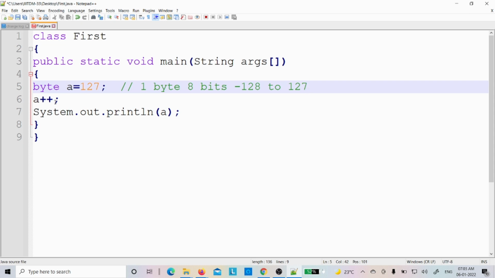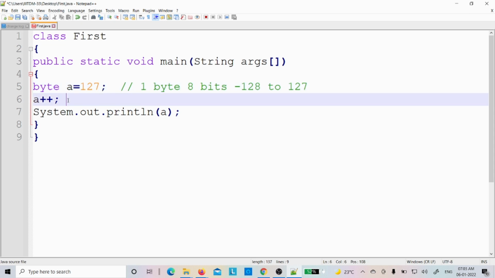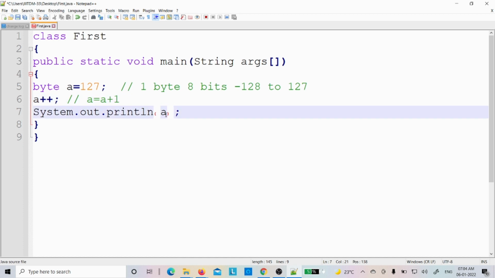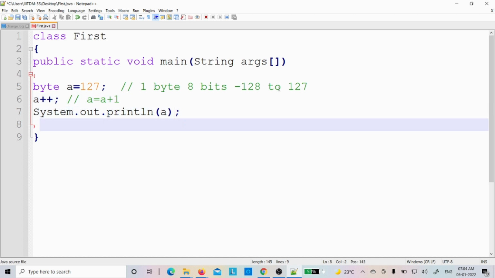Then I have written a++. The meaning is that I am increasing the a value. So this is indirectly a = a + 1 only. Already the a value is 127, and 127 plus 1 is 128. So that value has been assigned to the variable a. If I try to print that, what value will it print? Lot of people will think that it will give an error because the largest number we can store is 127, but now you are trying to store 128. Or some people will think that some random number it will give, but it will display the output as -128. Let me save whatever changes I have done.